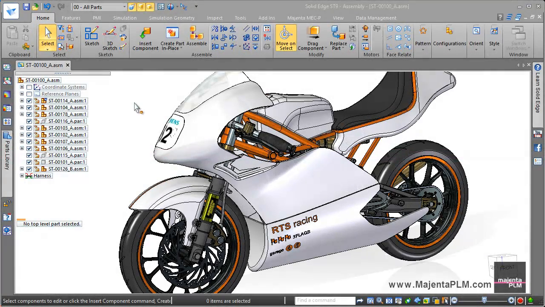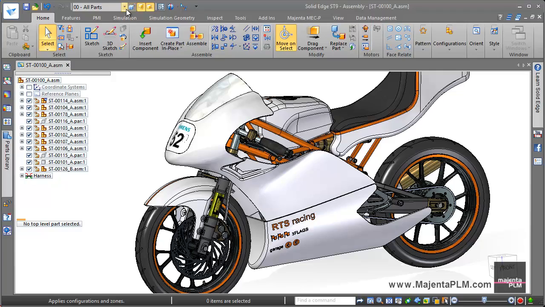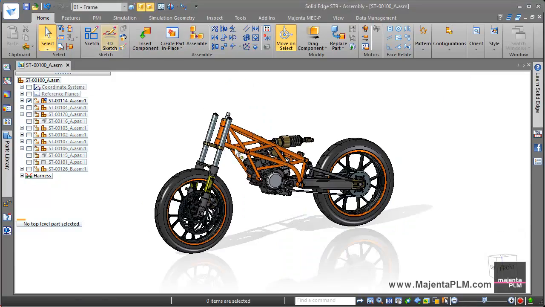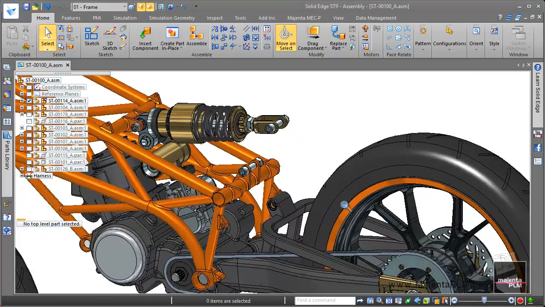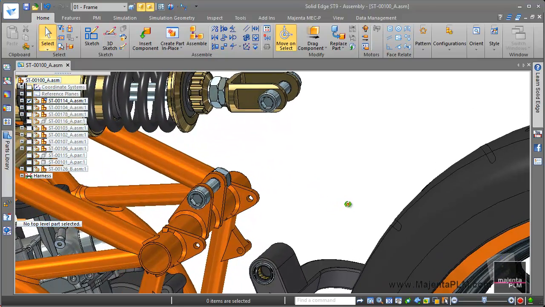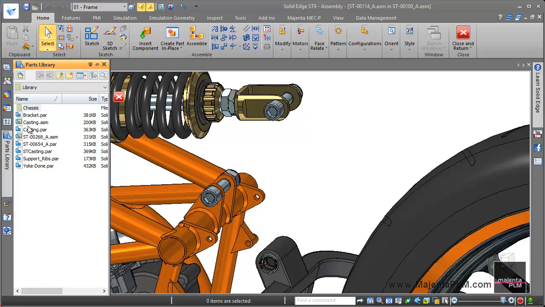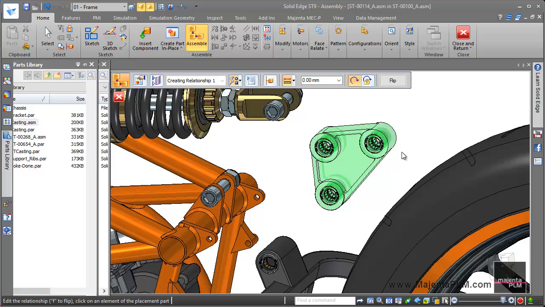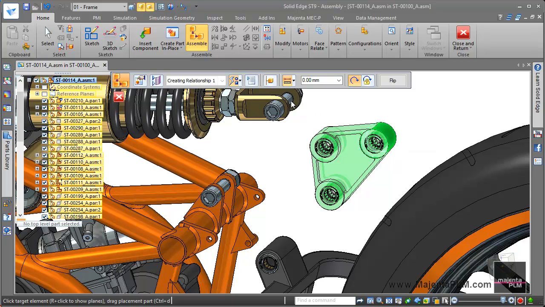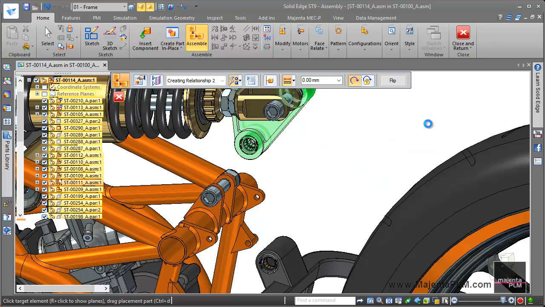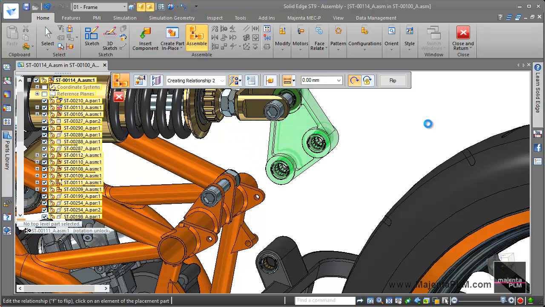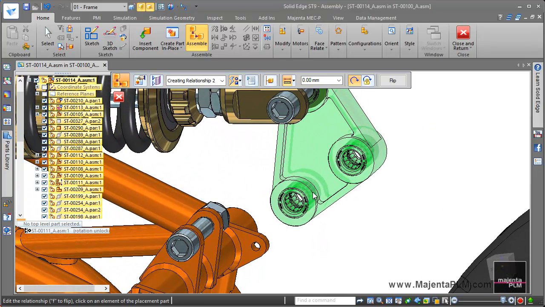Solid Edge makes light work of creating a full digital mock-up of any product design. We'll finish off this motorcycle rear suspension by adding a few components from our library. First of all, we'll add this casting assembly complete with bearings. We'll identify the faces to connect together with the shock absorber. Then repeat the same process for the frame.